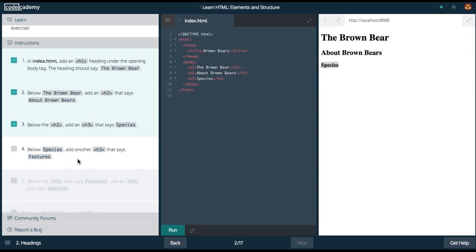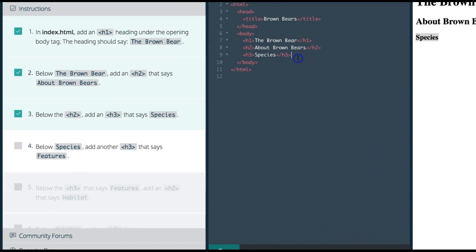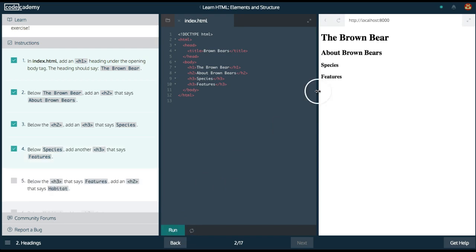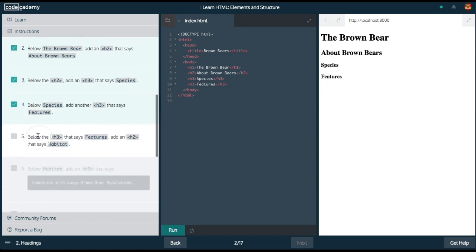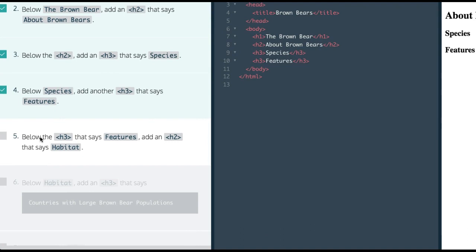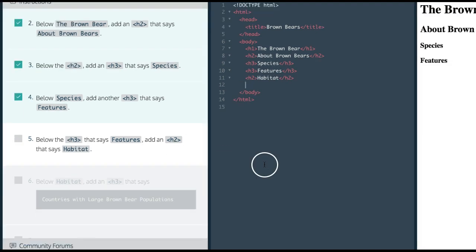Below species, add another H3 that says features. So under H3, do another H3 that says features. Close H3, go out, run it. We have 2. Below the H3 that says features, add an H2 that says habitat. We go back here and do an H2 that says habitat. And we close our H2, we run it.